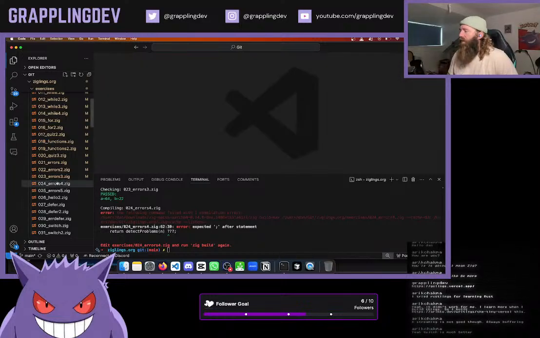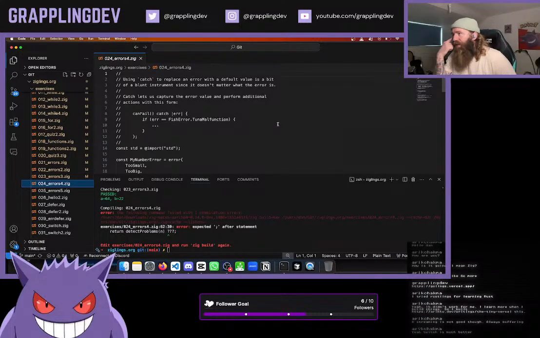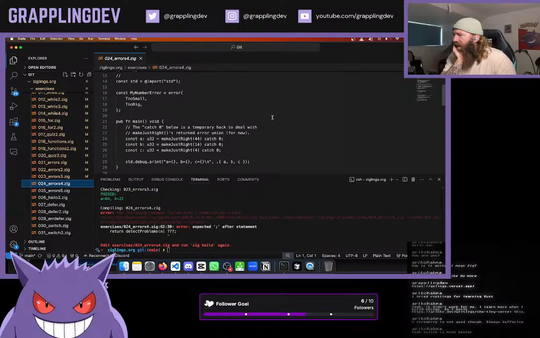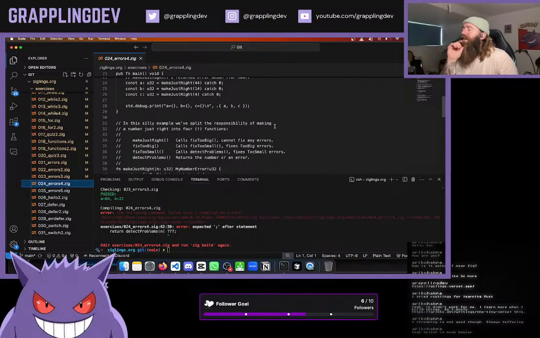Completed number 24. Using catch to replace an error is a bit of a blunt instrument. Correct. Catch lets us capture the error value and perform additional actions with this form. So we've caught the error. If there's an error, do something. In this silly example, we've split the responsibility of making a number just right into four functions.